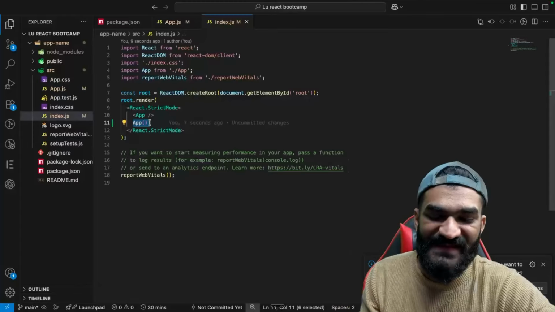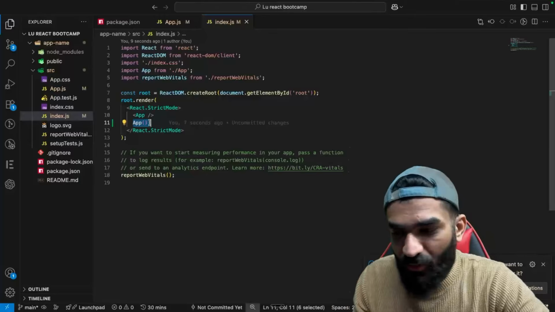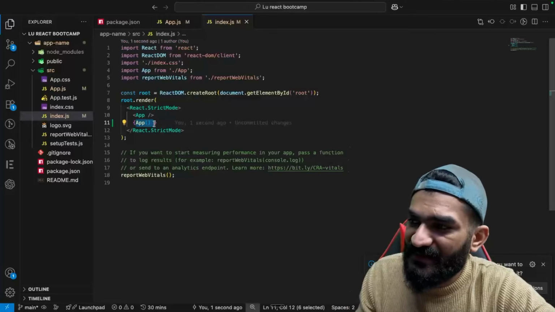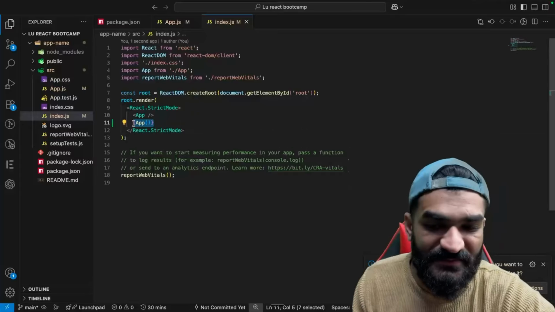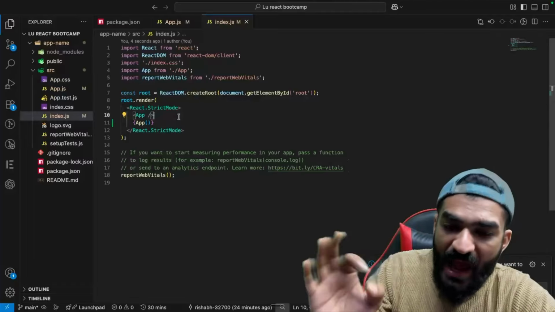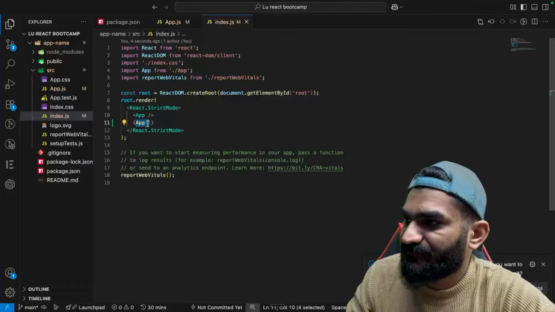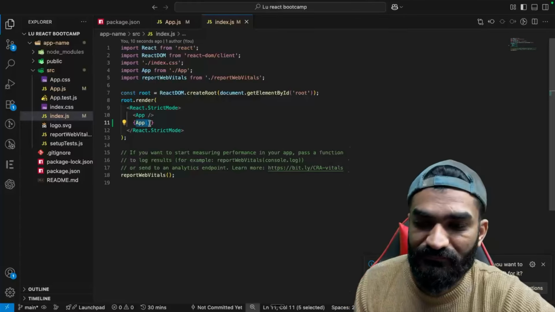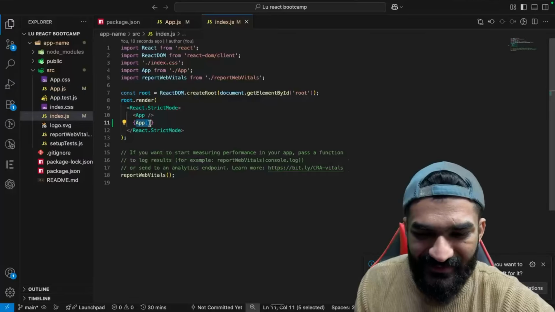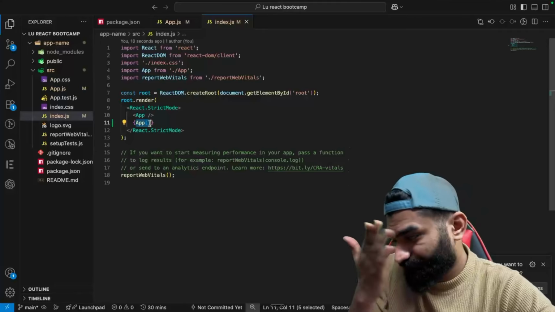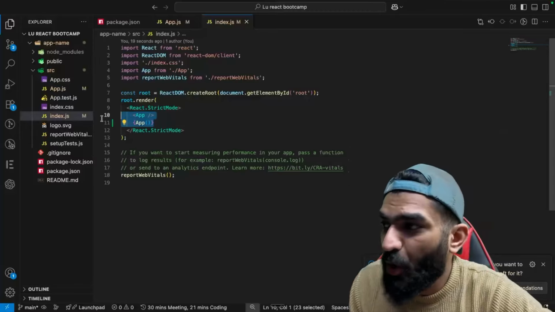Yes, my dear friends, you can call a component like this, but the only thing you have to do is put it inside the curly braces. That's it. If you are putting it inside these curly braces, then you are allowed to call your component like this. You can do it, my dear friends. So for now, if you have to call a component, you have these two options.